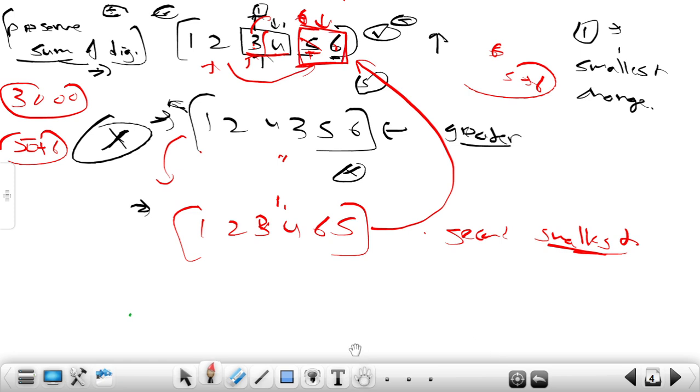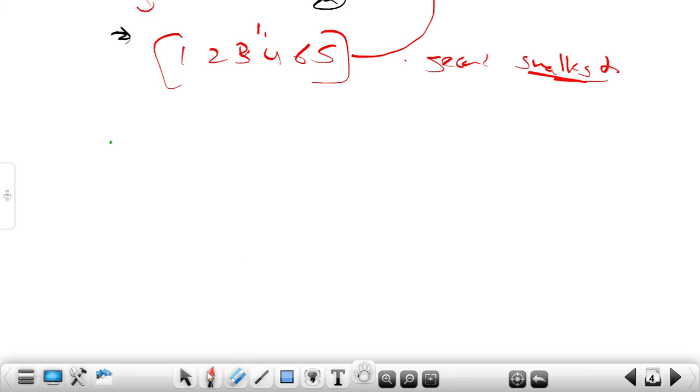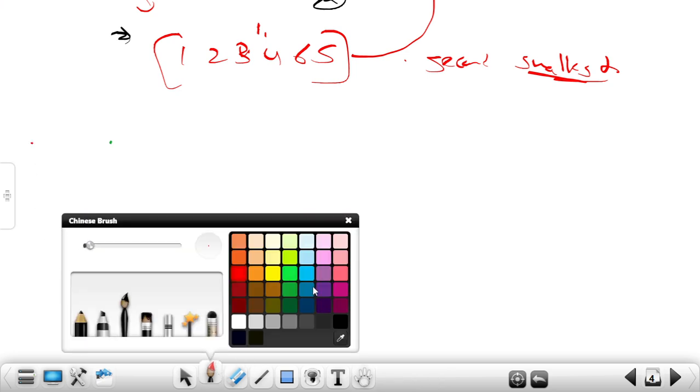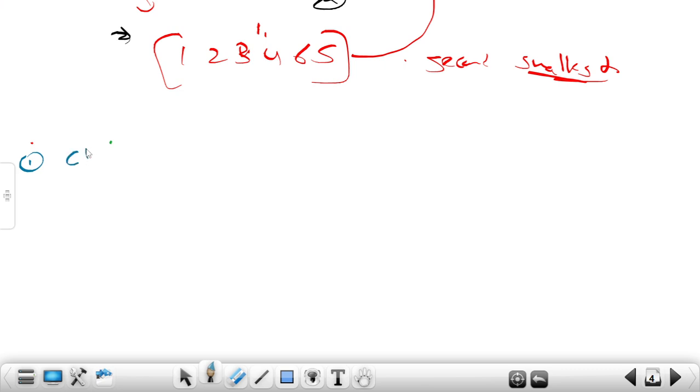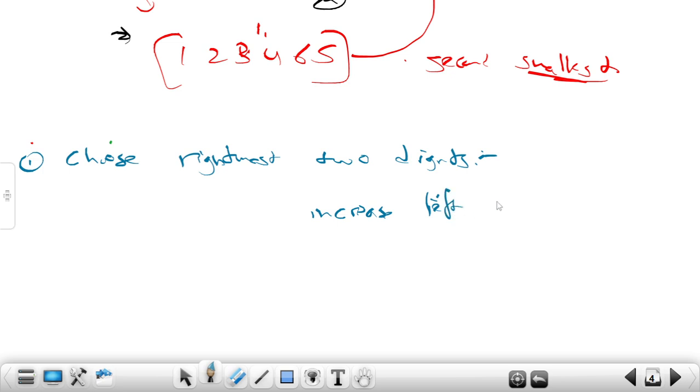Okay, so let me write the first observation that I have made. The first observation is: choose the rightmost two digits. After that, increase the left digit by 1 and decrease the right digit by 1. Fine.